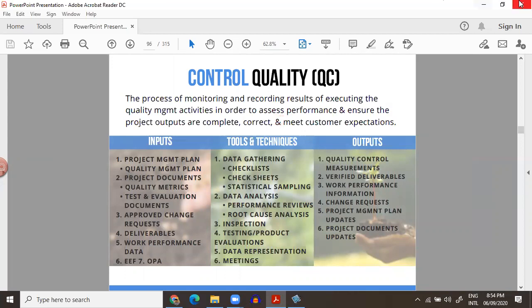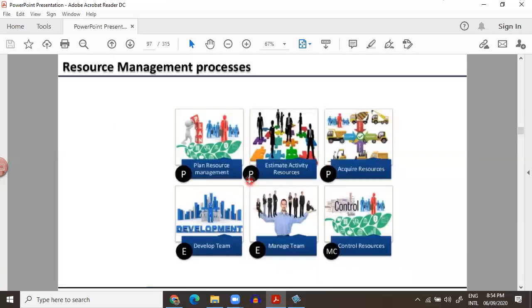These are the ITTOs: checklists, check sheets, statistical sampling, root cause analysis like 5 Whys, Ishikawa diagram, influence diagram, testing report, data representation, and so on. So once you are done with the quality, you focus on your resources. There are four types of resources: money, material, machinery, and manpower.